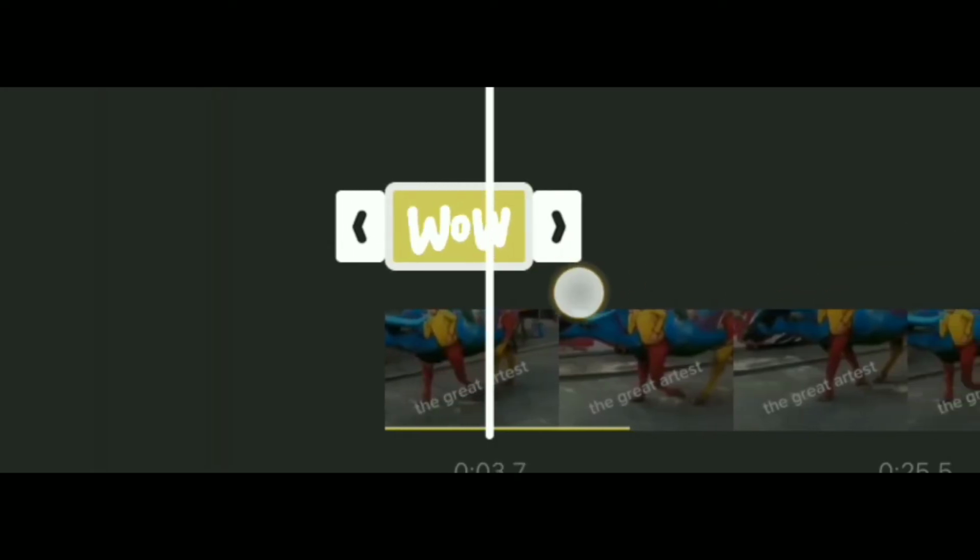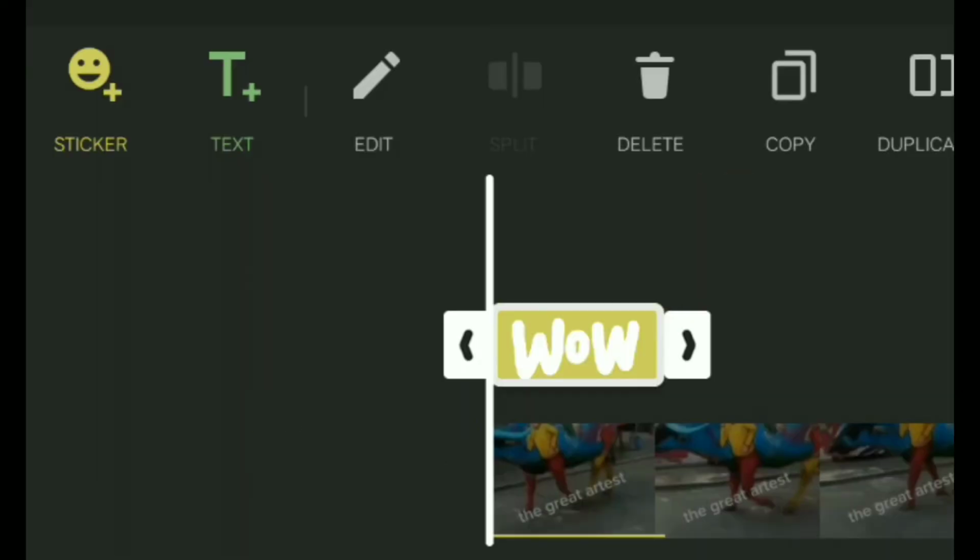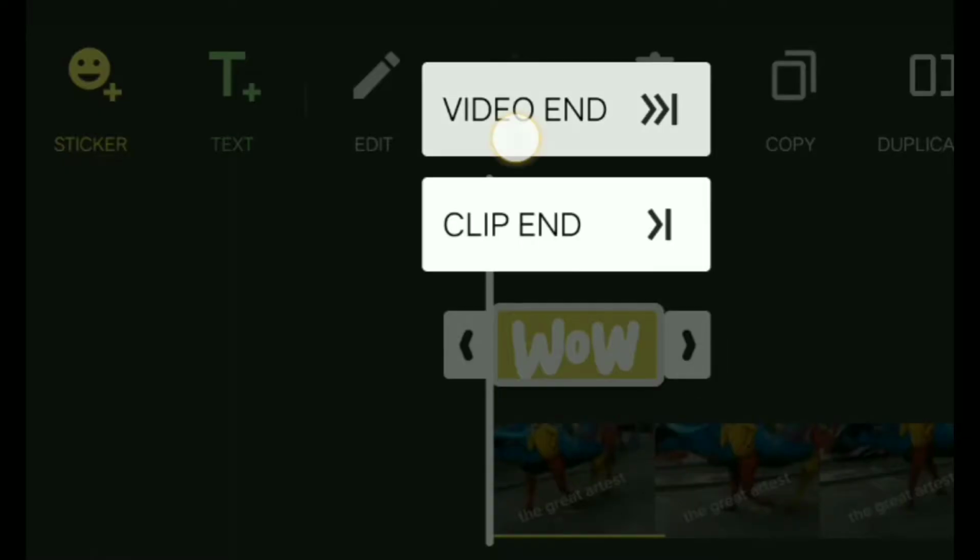Also, you can see for how much time it will stay, this much and this much, by dragging the bars below. So I want it to stay till the end, and the video, if it is very big, it will be a headache to drag it till the end. So simply you can click over here and go till the video end.